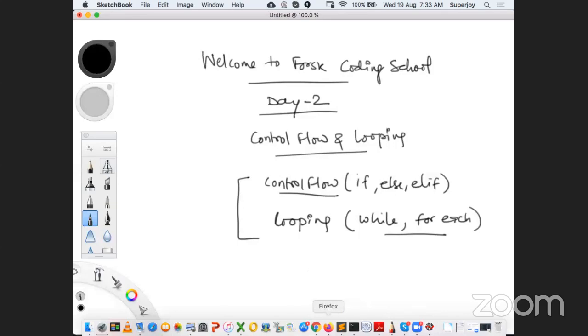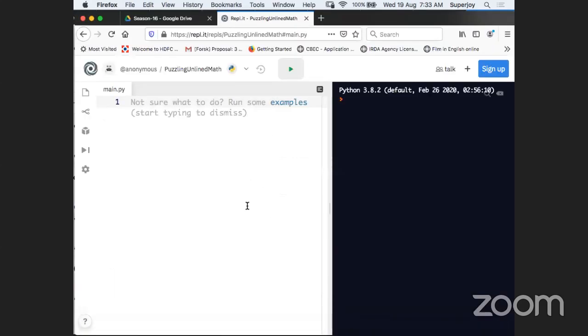Now we are again moving to our cloud-based environment where we are going to write our Python code, and that's what we were doing yesterday. And this is REPL, and right now I'm in my Firefox browser.